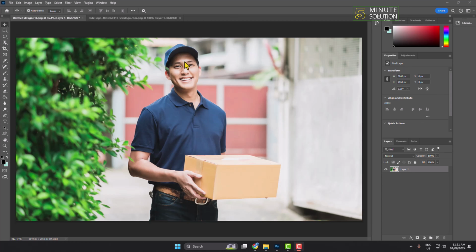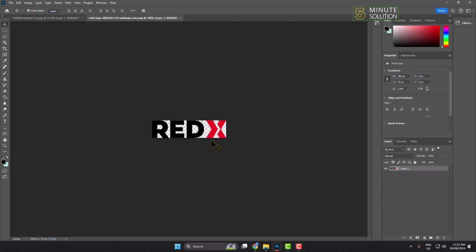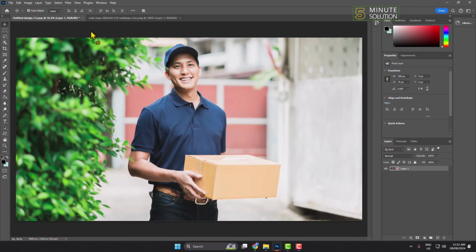So here I opened a photo and also I opened my PNG logo. Now first of all, I'm going to add my logo to this photo, and once the logo is added, to resize the logo, press Ctrl T to enable free transform, and now you can resize your logo just like so.